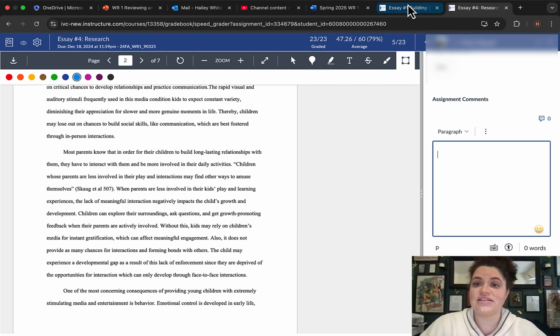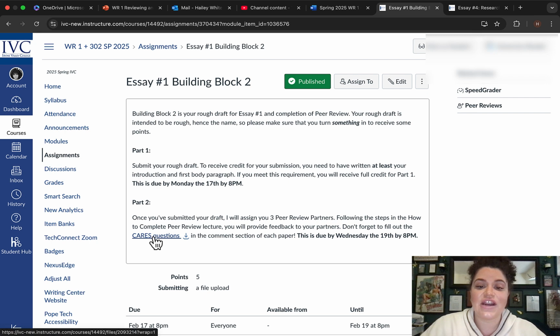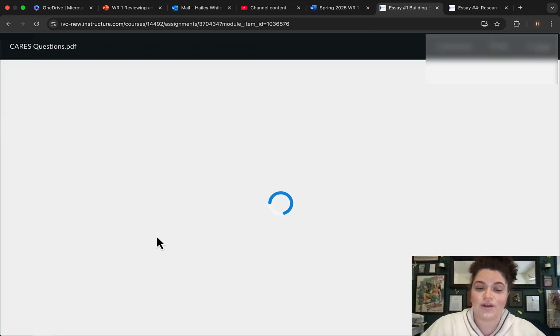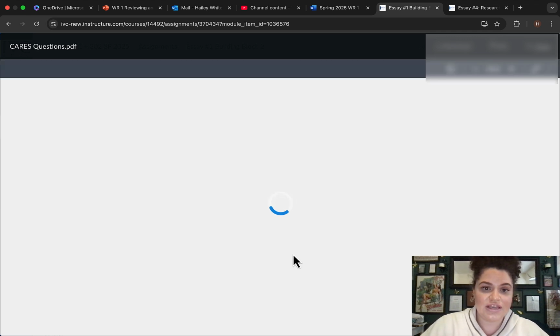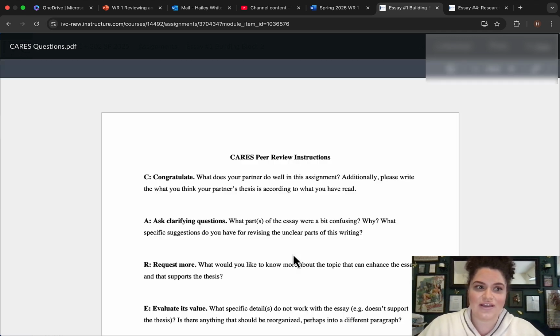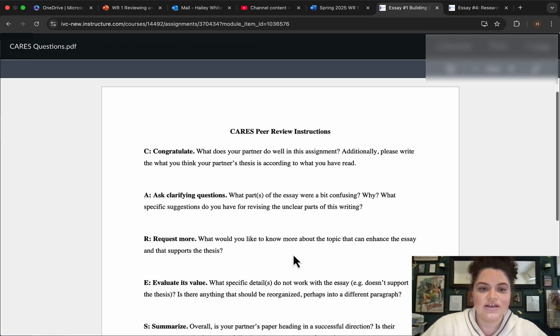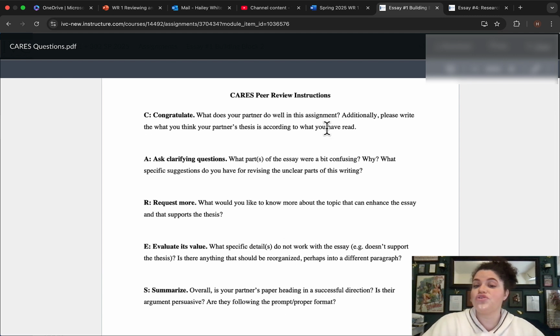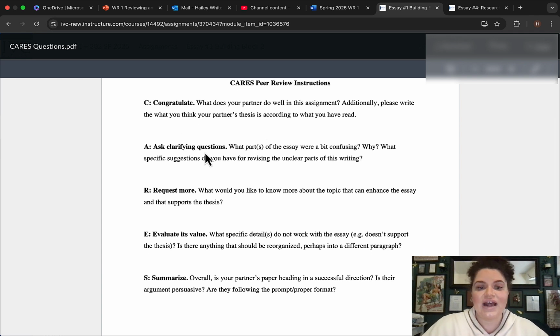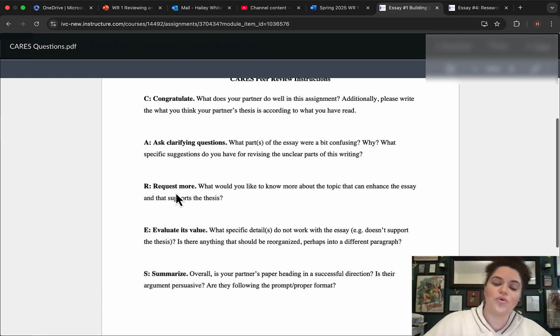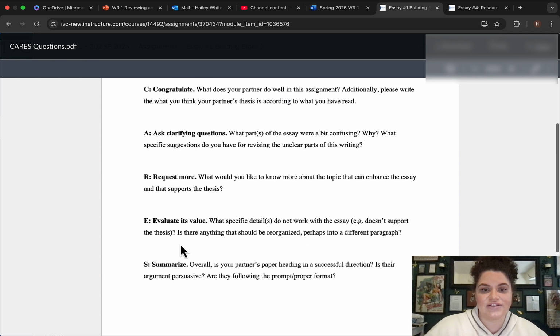In this box, you are going to be answering the CARES questions, which I have linked here for you in the actual assignment, okay? So these are the CARES questions. I think it's 5 questions. Congratulate: what does your partner do well in this assignment? Write: what do you think your partner's thesis is according to what you've read. Ask clarifying questions, request more, evaluate its value, summarize, okay?